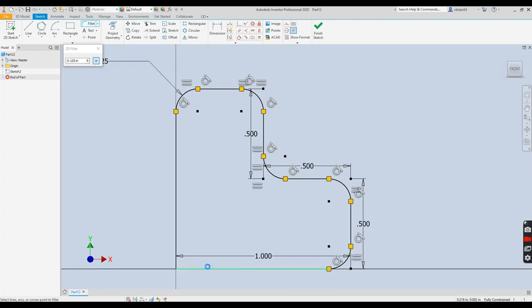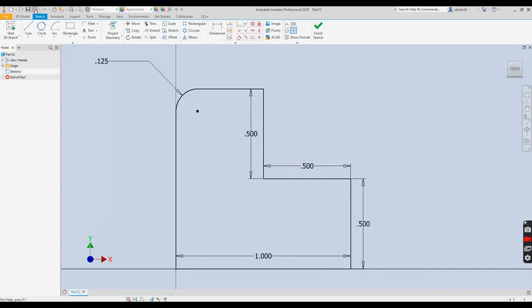Here and here, that is a round. Okay, I close it, and now I have all those radiuses there. Now I'm going to undo that because we can add fillets and rounds after we have an object.